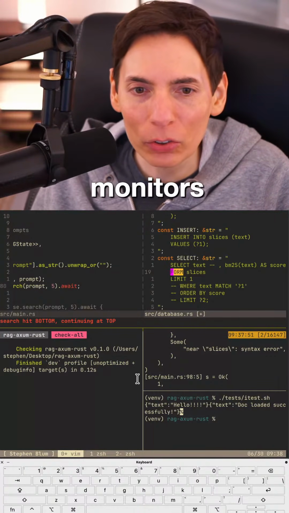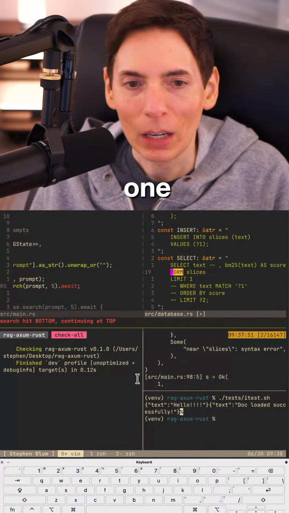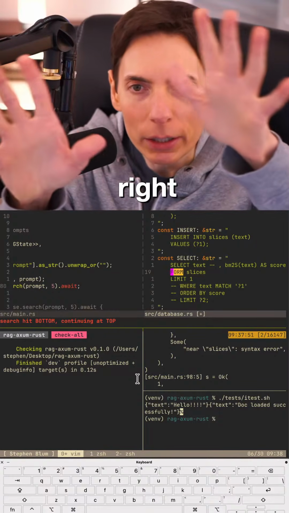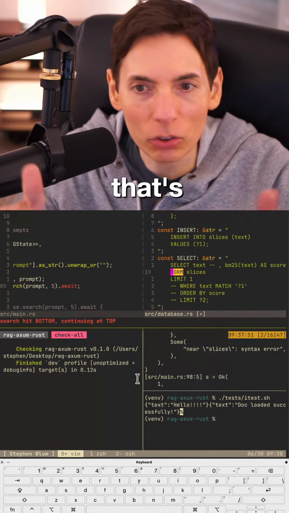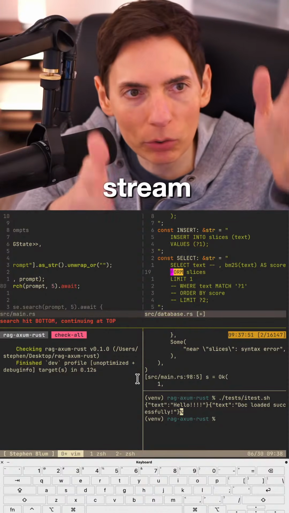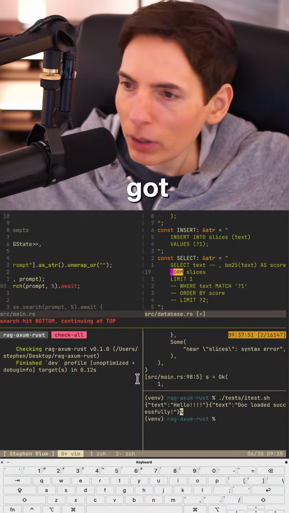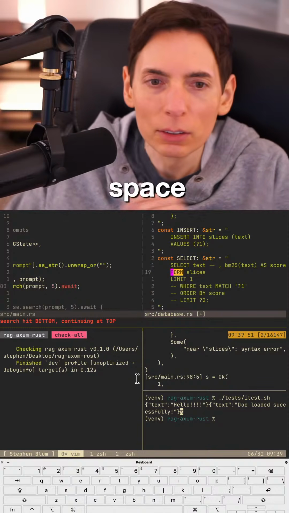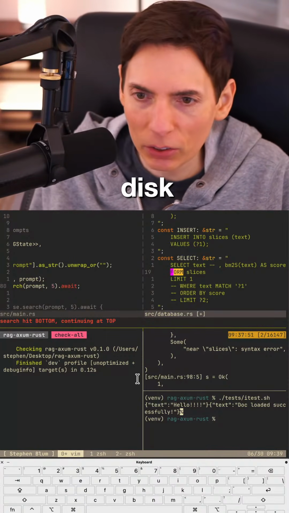How many monitors do you have? Just curious. I got 1 monitor. It's right here. And that's all I need because I've got my text editor over here, and then I've got my stream stuff over here, and then I've got desk space, which I like the best. I like clear desk space.